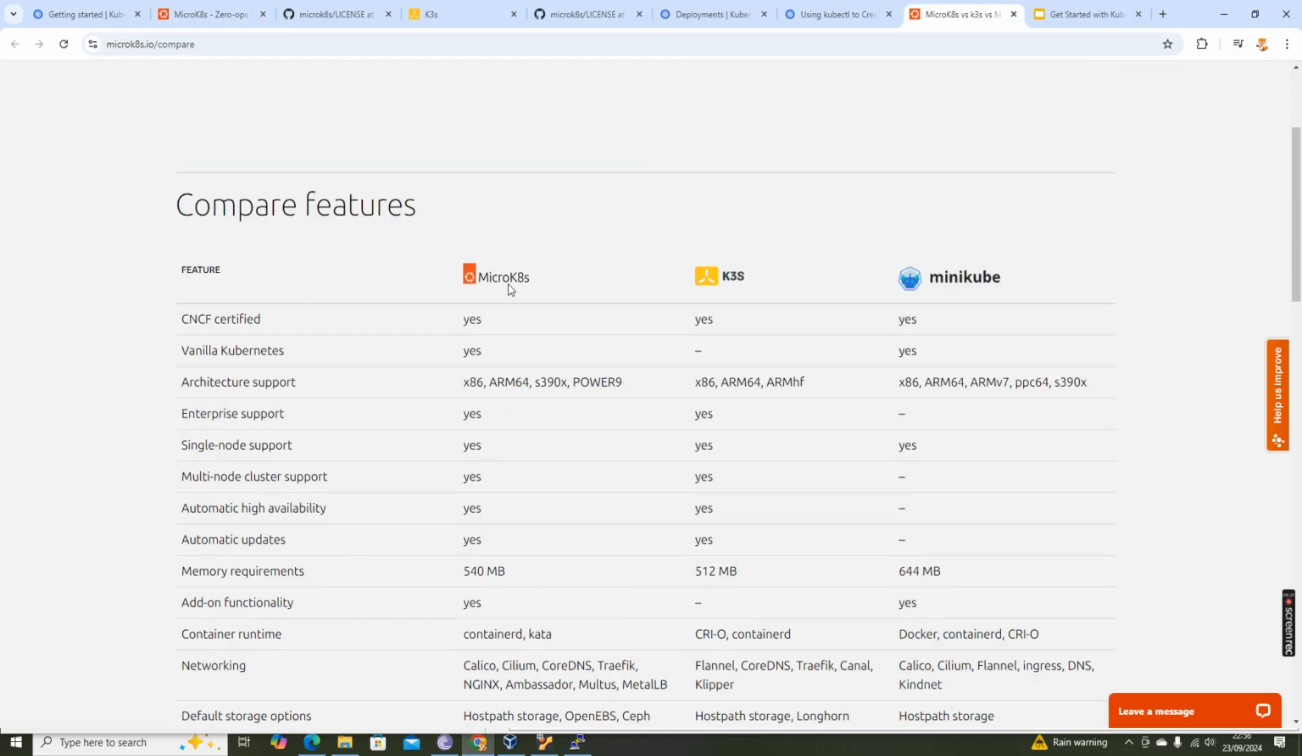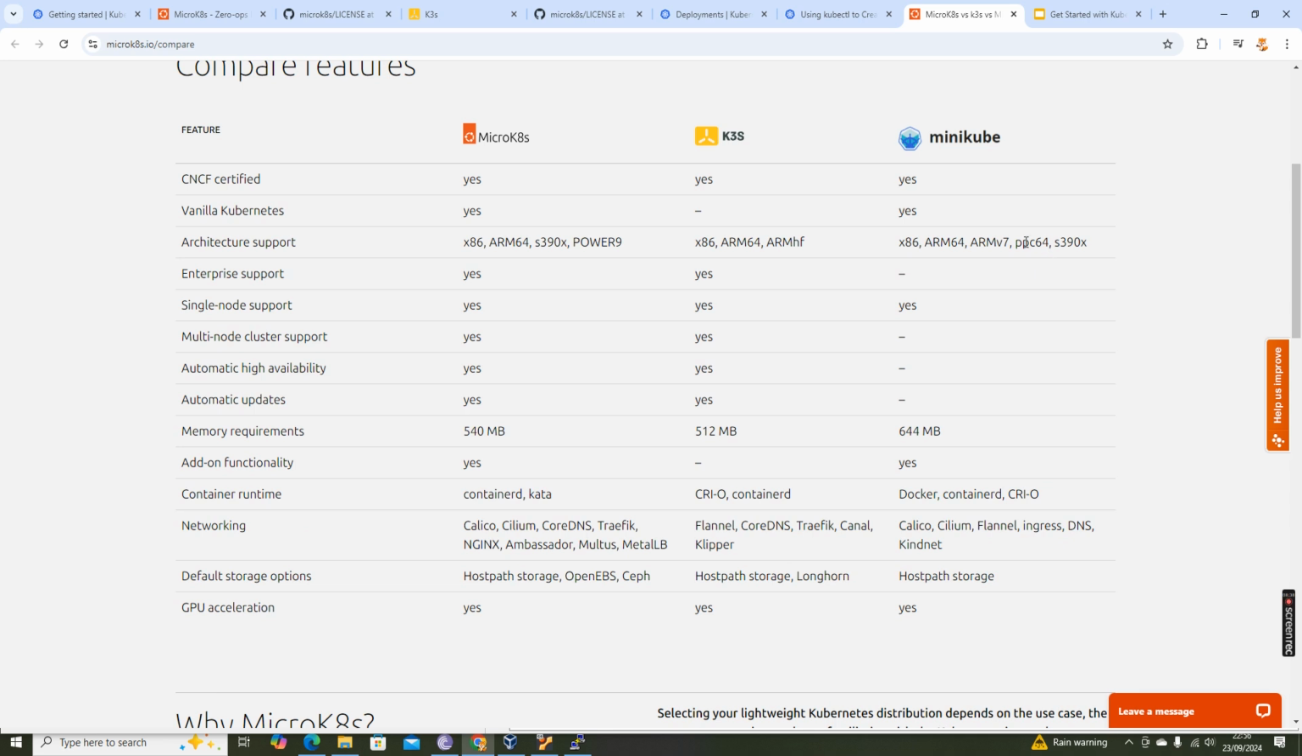If you see the comparison between MicroK8s and K3s, there is something called Minikube, but I won't recommend Minikube. The reason is that a distributed setup is not possible with Minikube. It is only for a developer to try out things. So I would recommend using either MicroK8s or K3s.